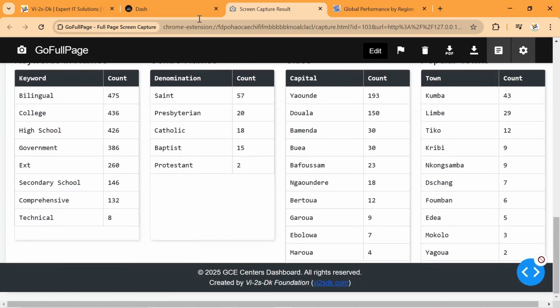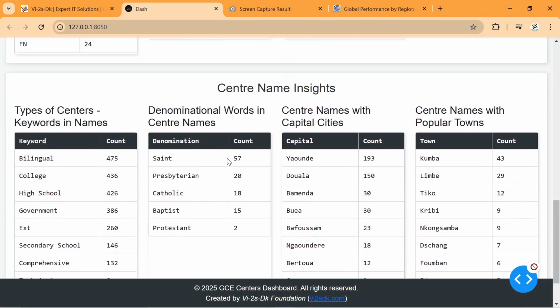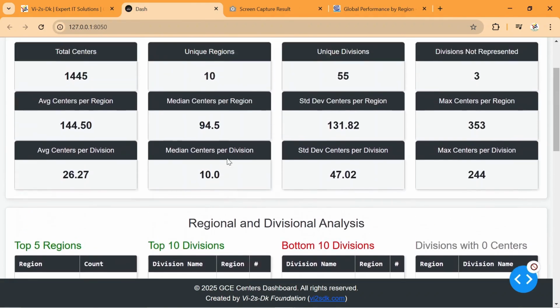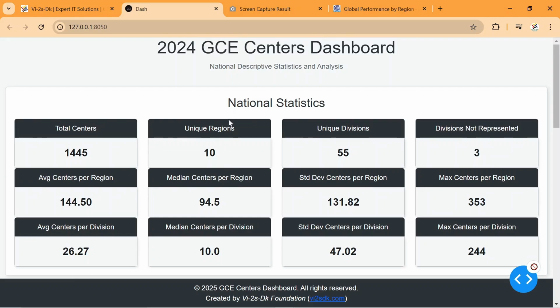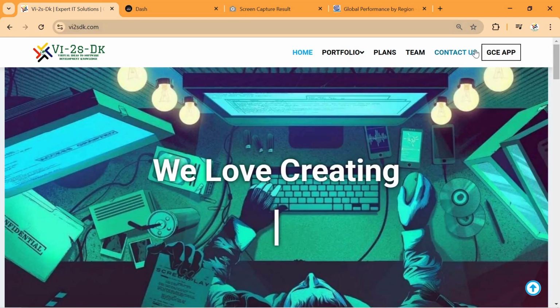And that's it. You've just built a fully functional interactive dashboard using Dash. This project is a great example of how Python can be used for data analysis and visualizations.